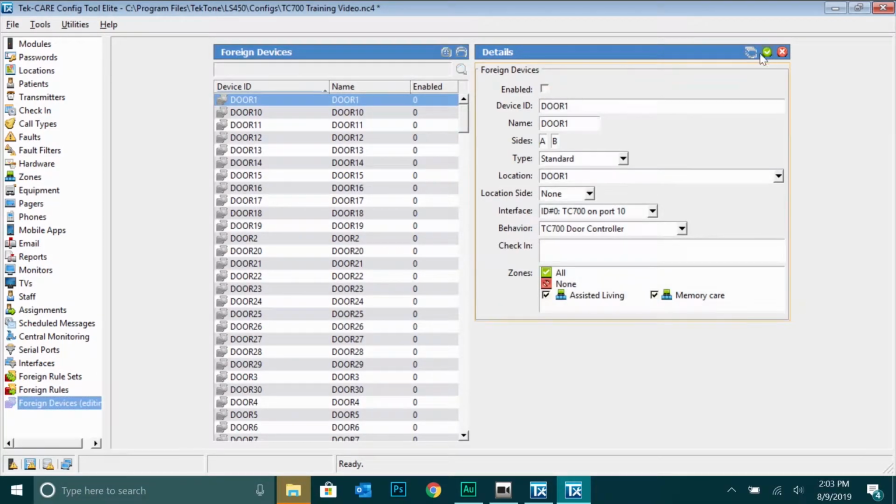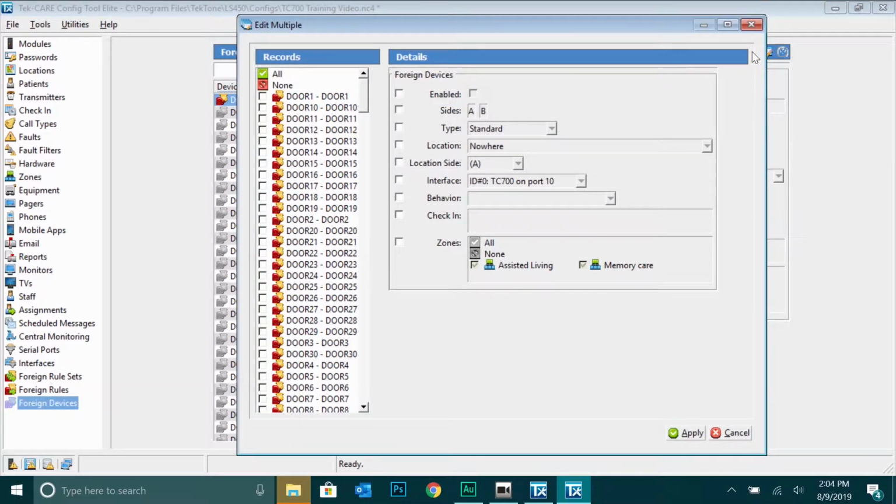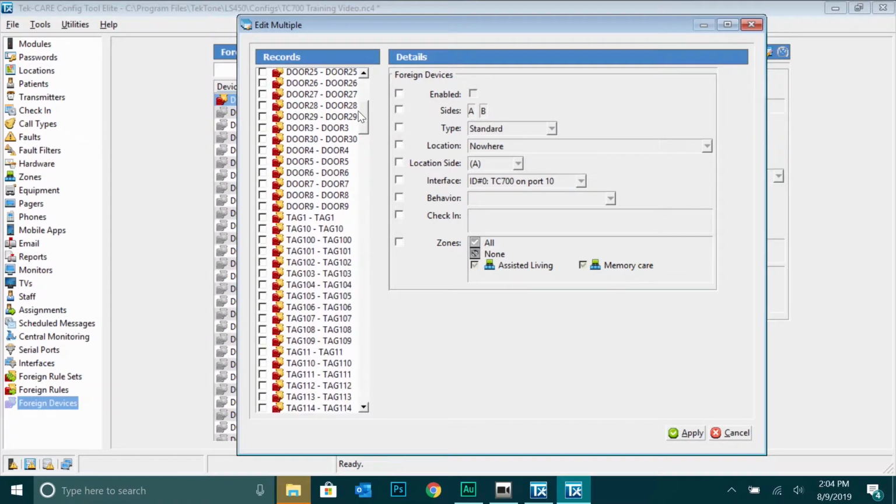Next, go to the Foreign Devices page. Select the first door controller to be configured. Click Edit and click Enabled. Notice that by default, the door controller is set for all zones. Here we can associate a door controller with a specified zone. In our example, we will be assigning it to Assisted Living. Click Apply.